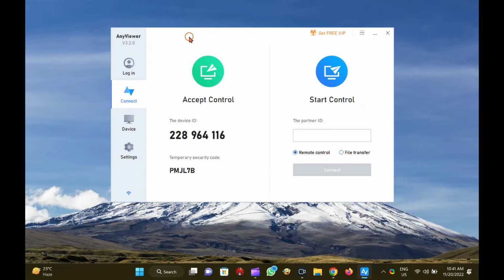How to use AnyViewer? Using AnyViewer is quite simple. Still, we are providing some steps to get remote access to another PC. First, download and install AnyViewer software on both PCs. Size is 34.4 megabytes and the link is provided in the video description.